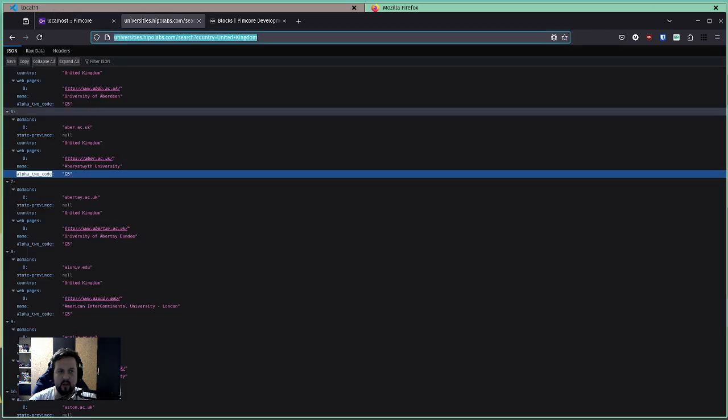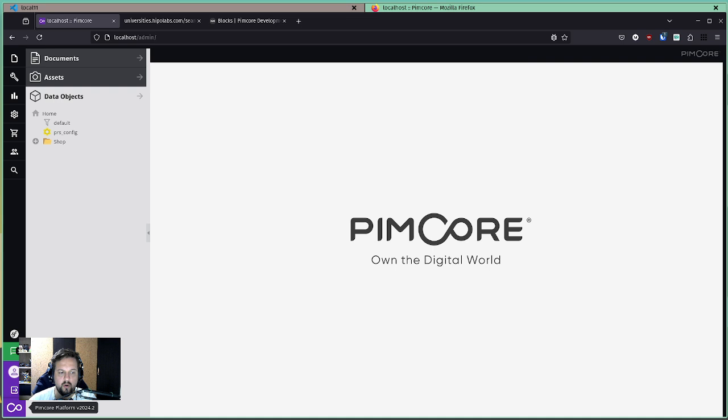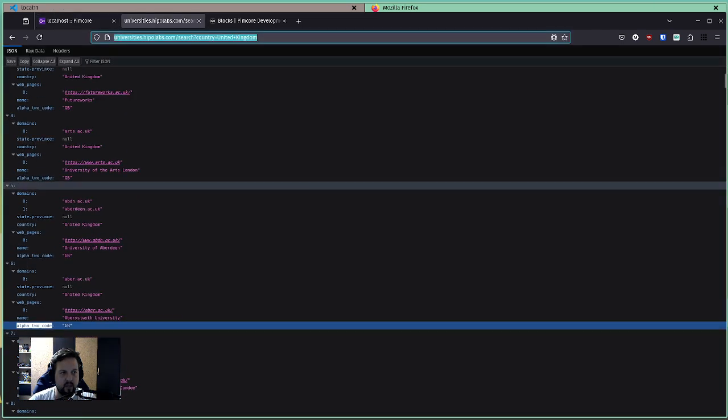For this, I have a local Pimcore instance running Pimcore Platform 2024.2, and it's running in Docker. So for my commands, I'm going to have the prefix to run the Docker container to execute the commands. We're going to start with checking out the data structure.